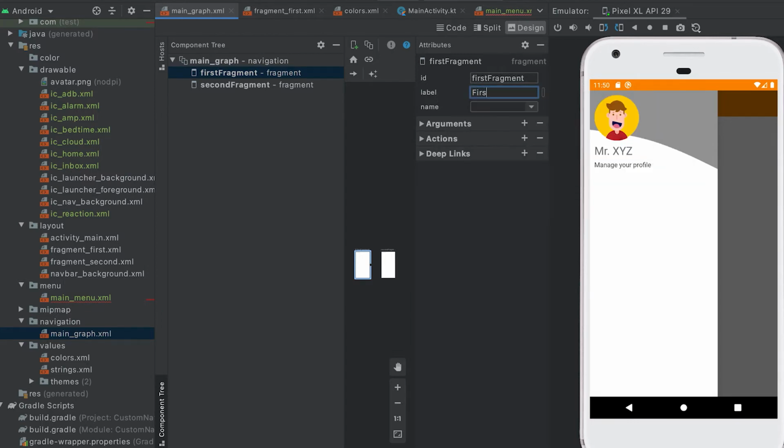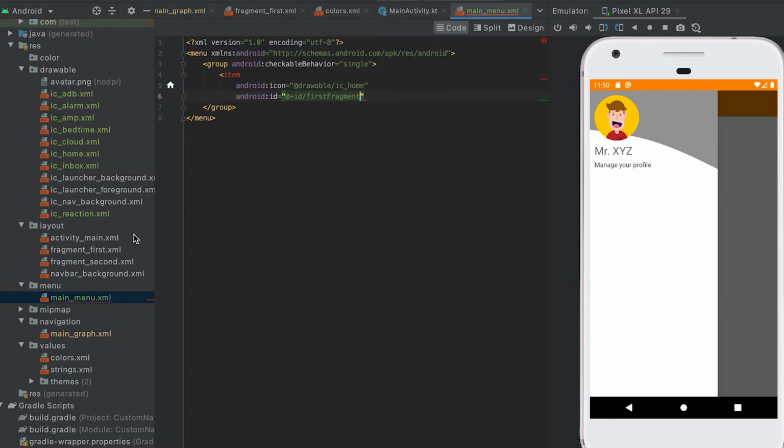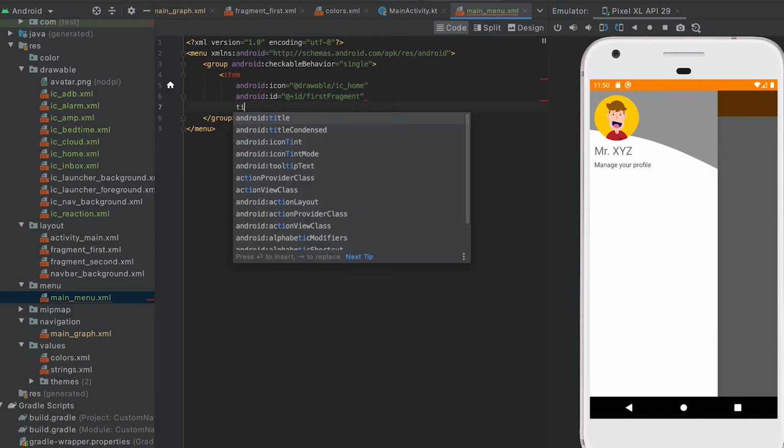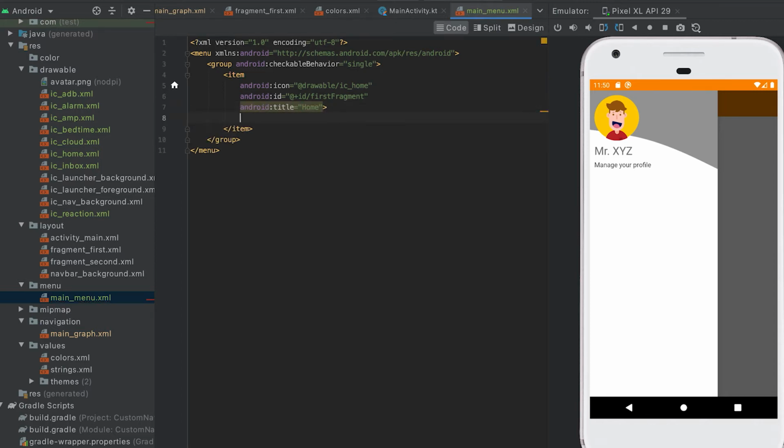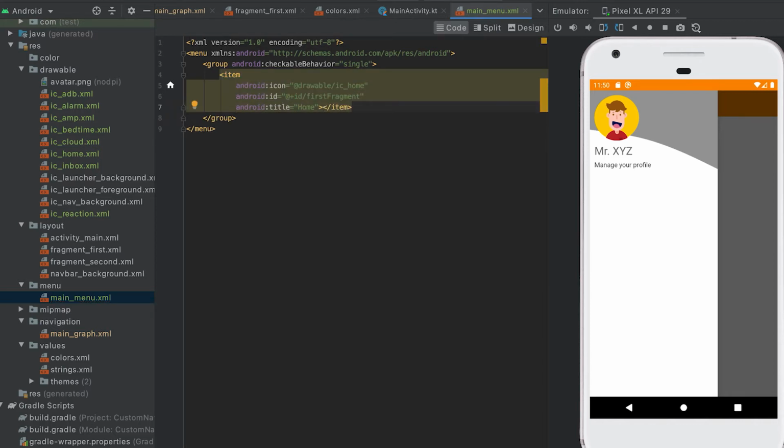Let me change the label. This is the second fragment. So if the user clicks on this item, then it will open this first fragment. And also we need to give a title, suppose it is Home. Let me copy and paste it here.